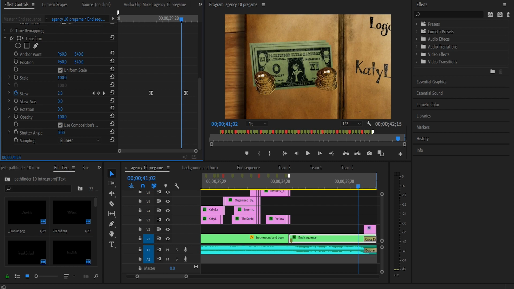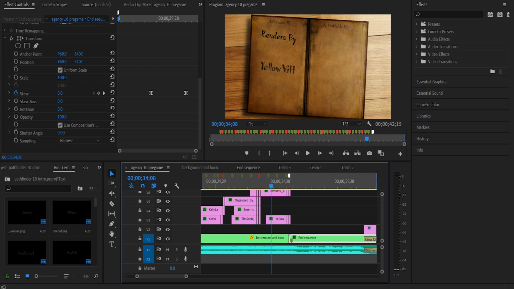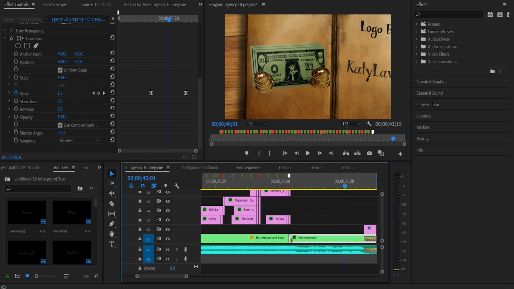It kind of disguises the fact that the book is like a PNG file and not an actual 3D book. Like it kind of looked here. It looks like a book more or less. But when you start to skew it, you can see that it's clearly just a drop shadow effect.